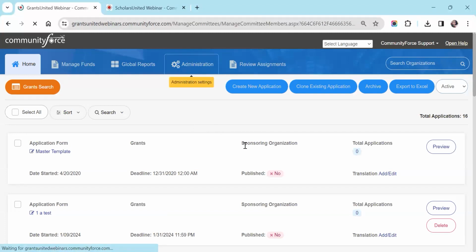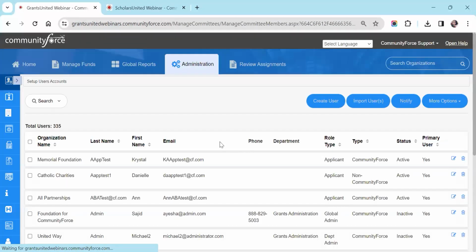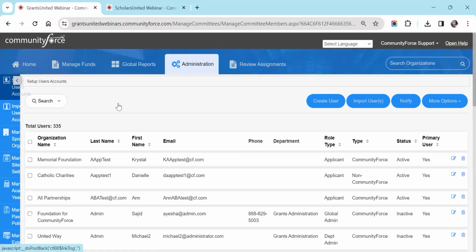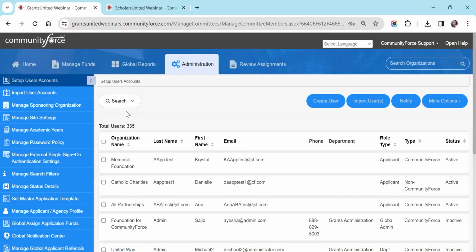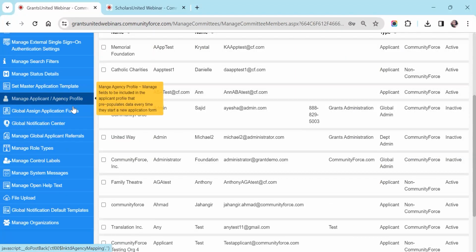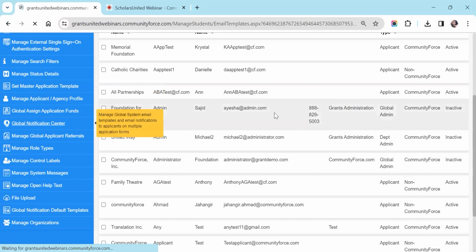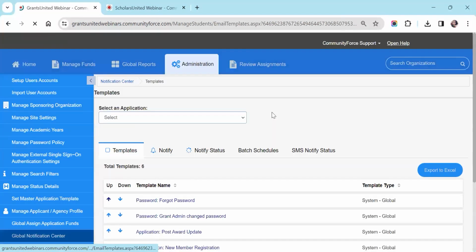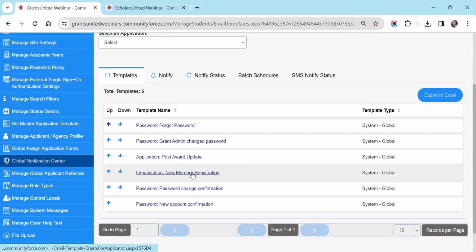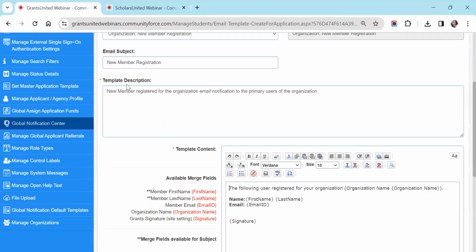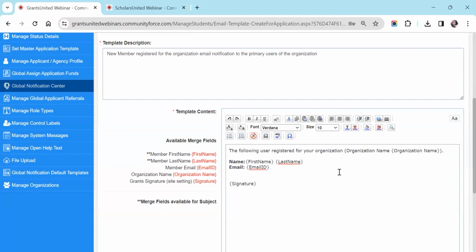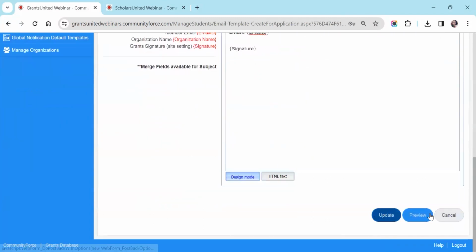Let's go to the administration tab. I just mentioned that there will be an email sent to the primary user of an organization, or all the primary users of an organization where I have registered myself. Under Global Notification Center, we have added that email template that can now be customized as per your process. So there we have organization new member registration. You're allowed to go in, make changes, add your organization name if you wish to, use the merge fields, click on update and save the changes.